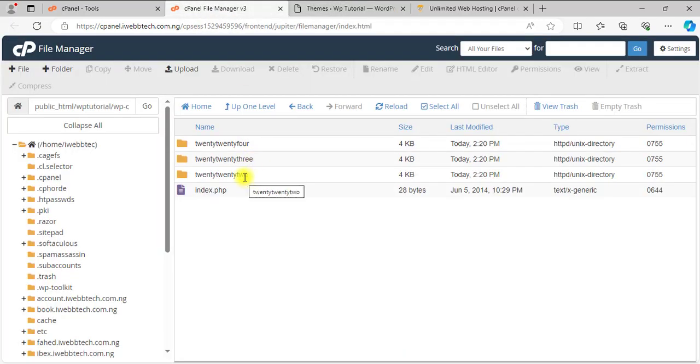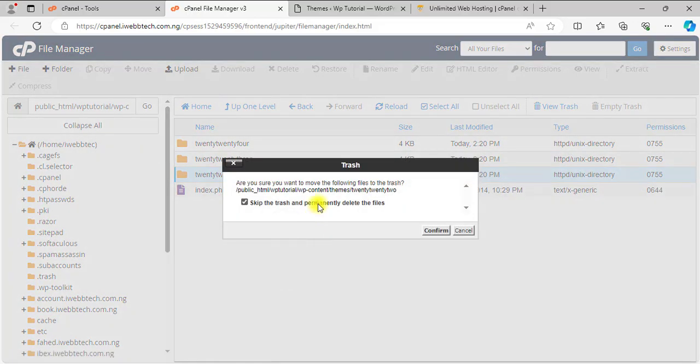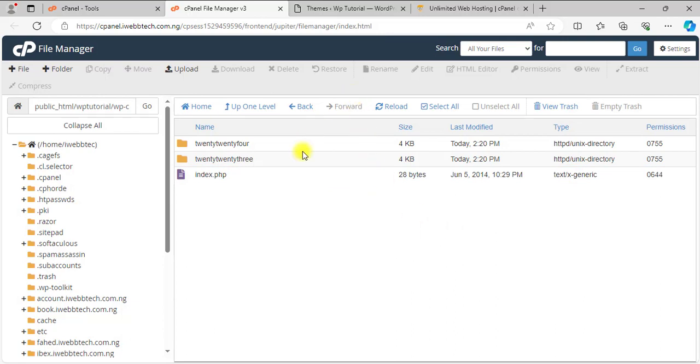So if I want to delete any of them, I can easily delete it from here. For example, I want to delete the 2022. I right click on it and I click on delete, and skip and trash permanently. So I click delete. Okay, you can see that's gone.